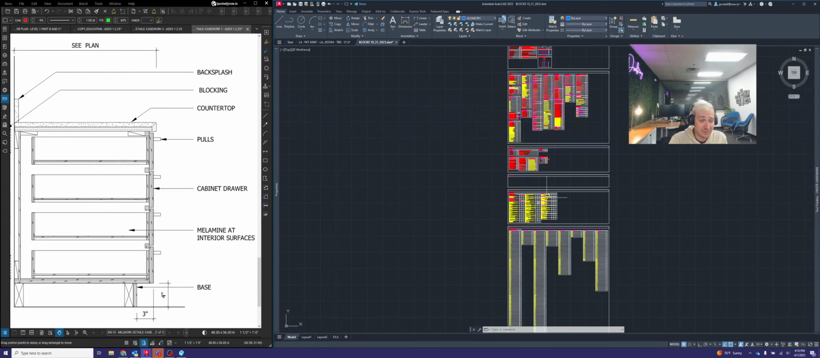Once I have that set, this section view is pretty much done. So that was real easy peasy. I can go ahead and move this now to my area where my sections live down below.